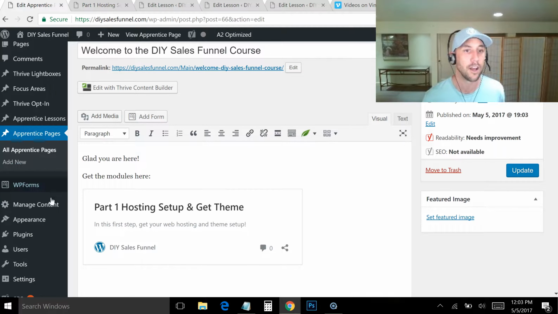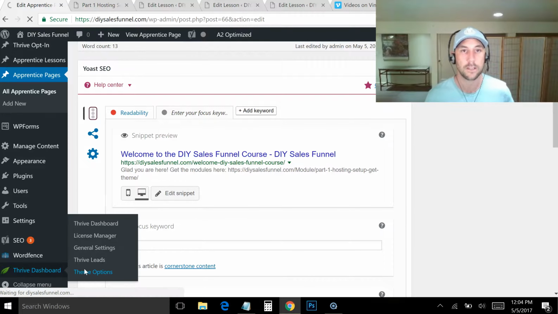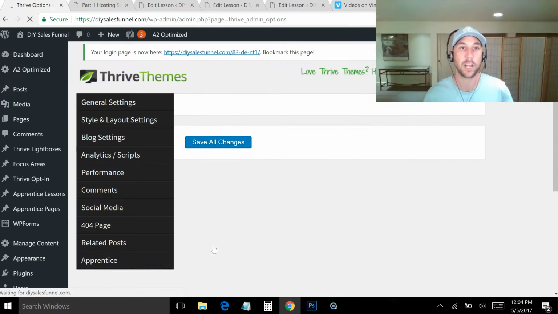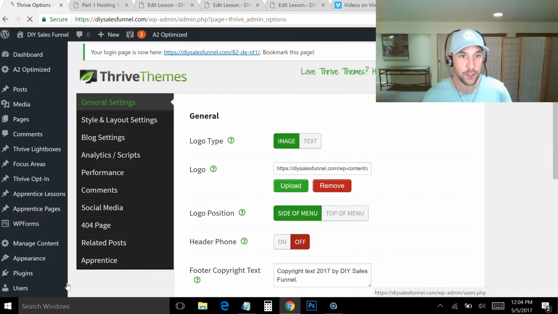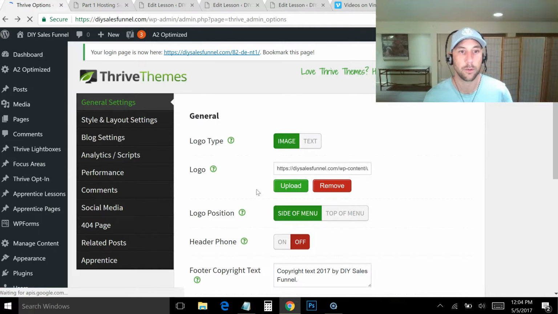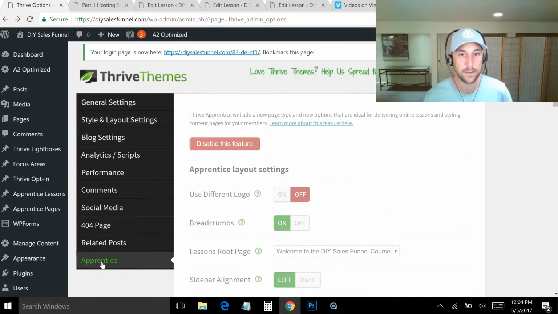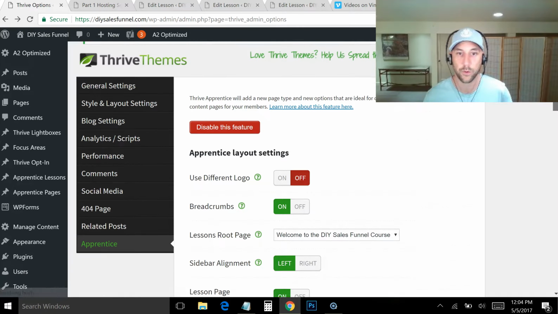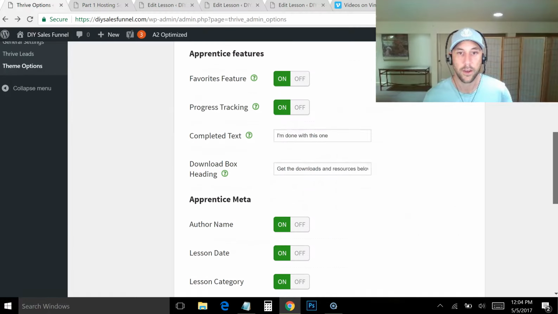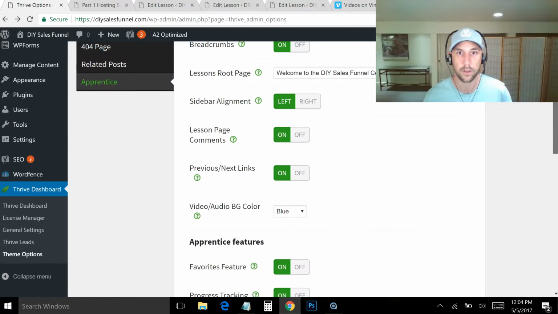So from here, I want to go back into the theme options, Thrive Dashboard theme options, and I want to set that page. We're going to click, I didn't want to do that. I wanted to click Apprentice. Give me 1 second. I hit this and the pop-up got me. So I click Apprentice down here. And we scroll down, and now, where was it? I went right past it, didn't I?